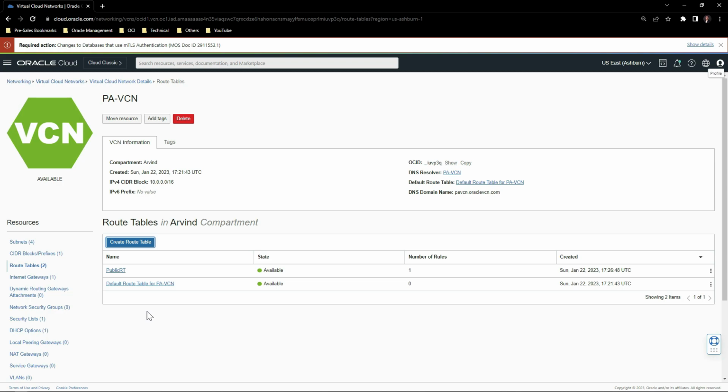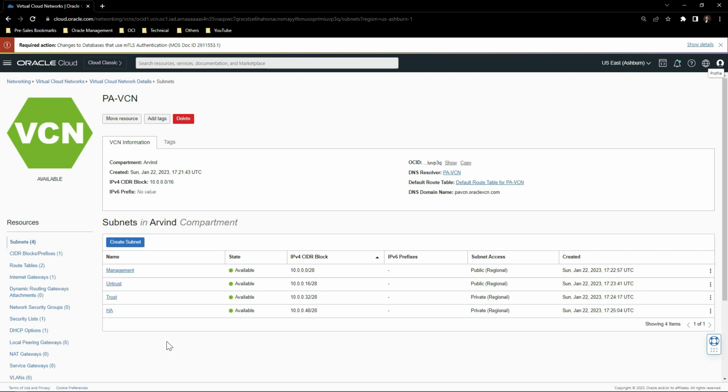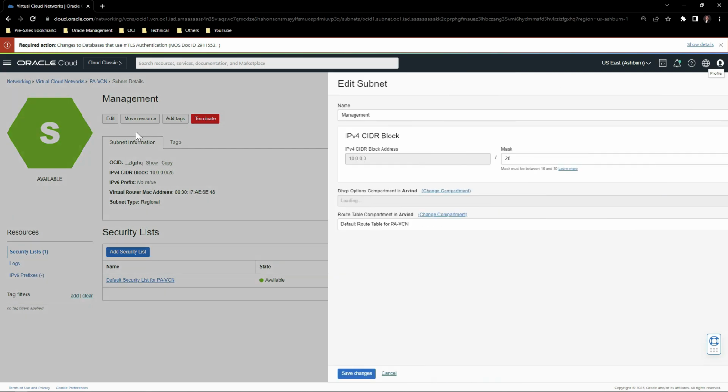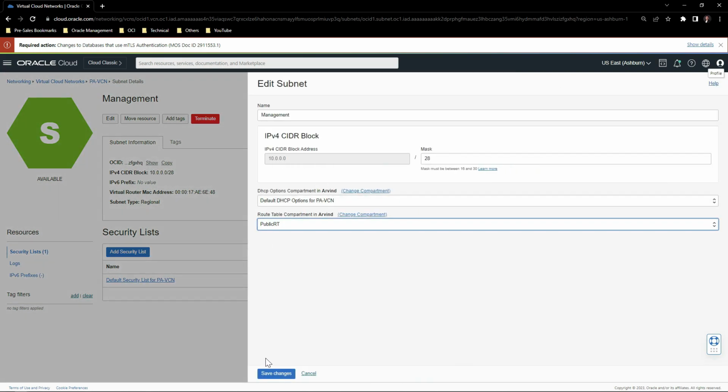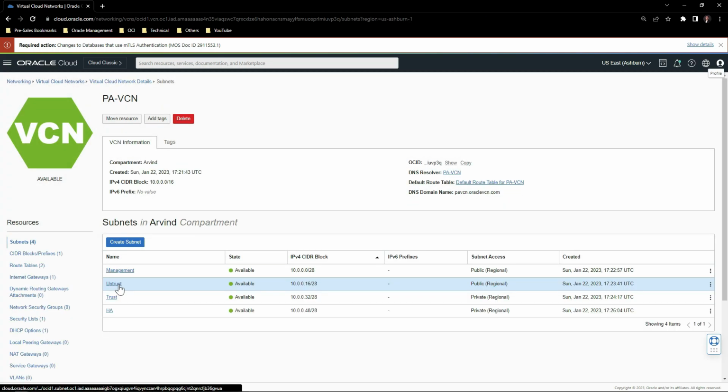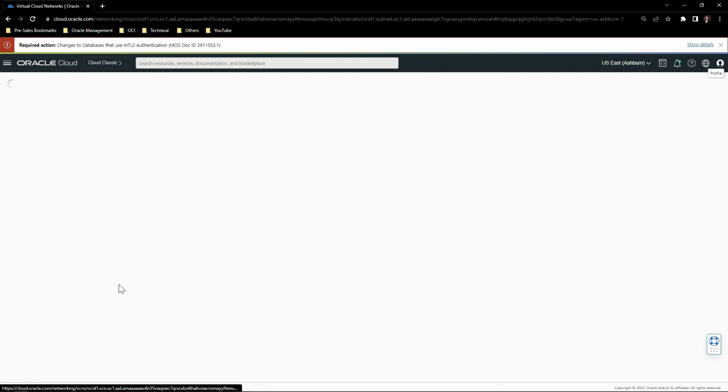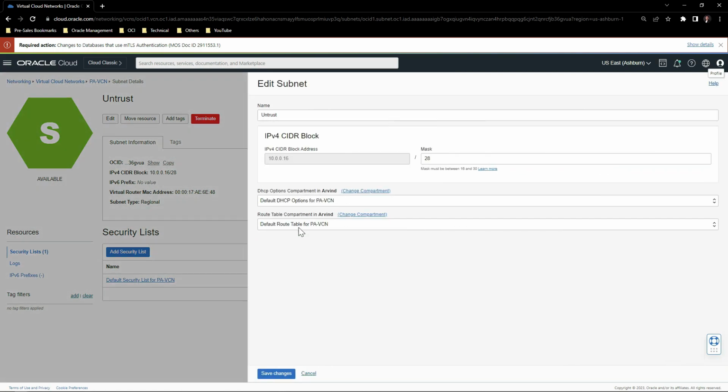Now we will associate it with public subnets. We will associate the public route table with management and untrust interface. Edit, select public route table, click Save Changes. Similarly for untrust subnet, edit, select public route table, save changes.